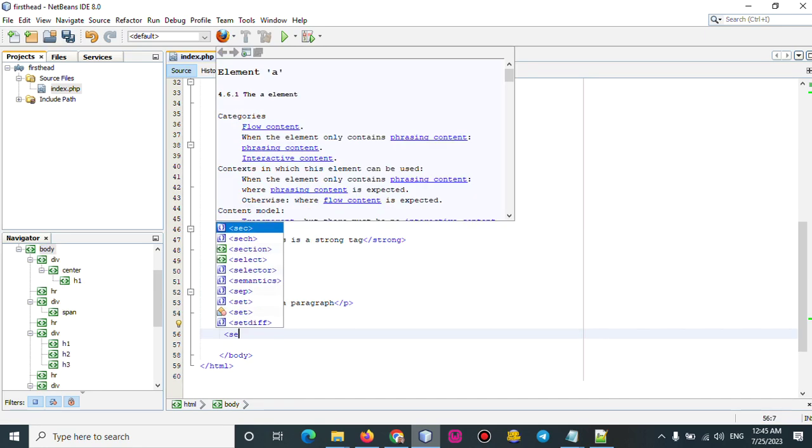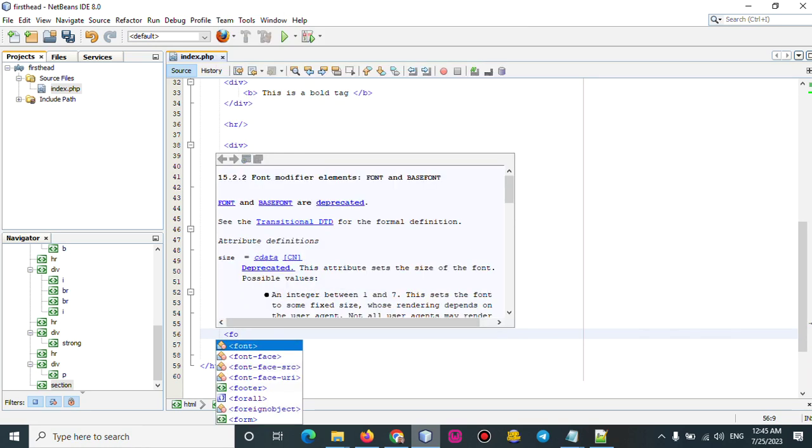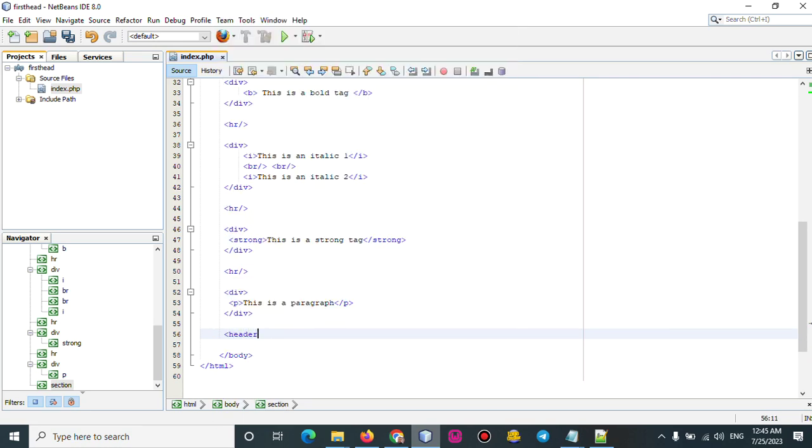There is a tag called section. Section is a tag that you can use as div. If you don't want to use div, you can use section. Partition. There's another tag called header. So a lot of them.